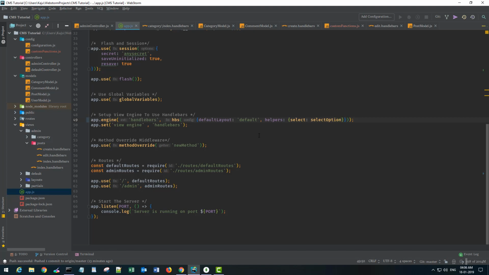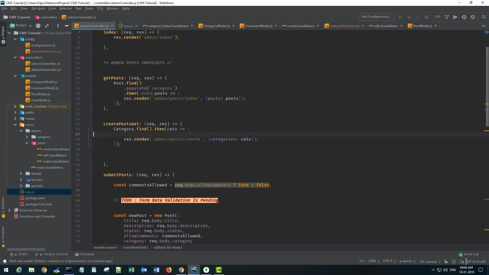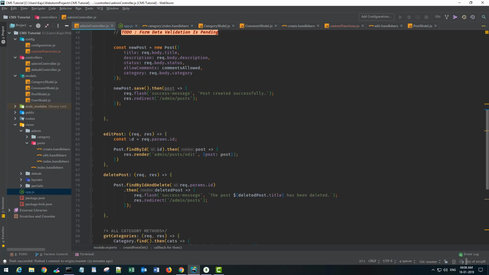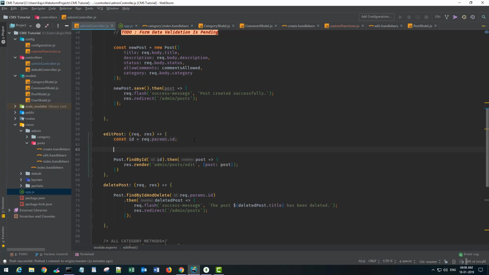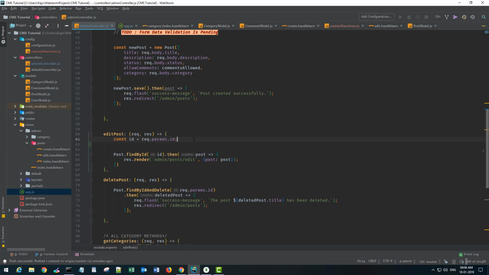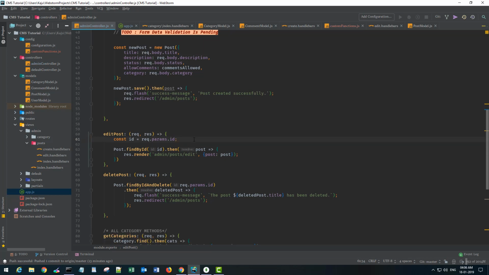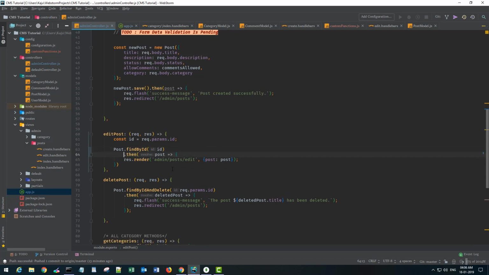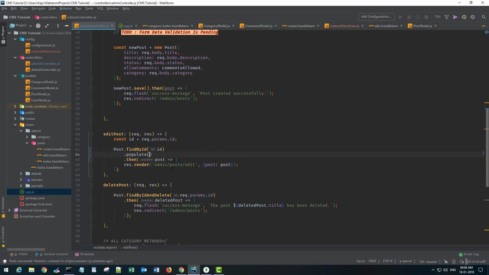Once you have this in place, I will go back to the admin controller where I am creating this edit route. I also populate the categories here. Okay, hold on. So populate category. By doing this, if I just go back to my edit template here.